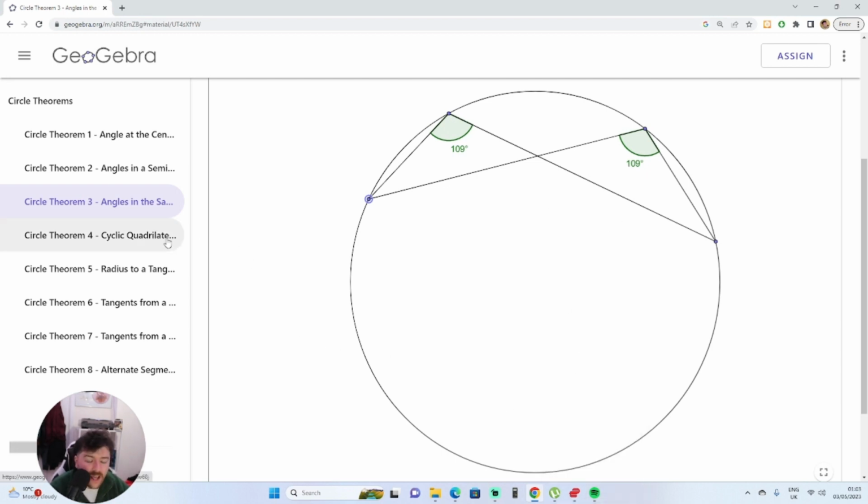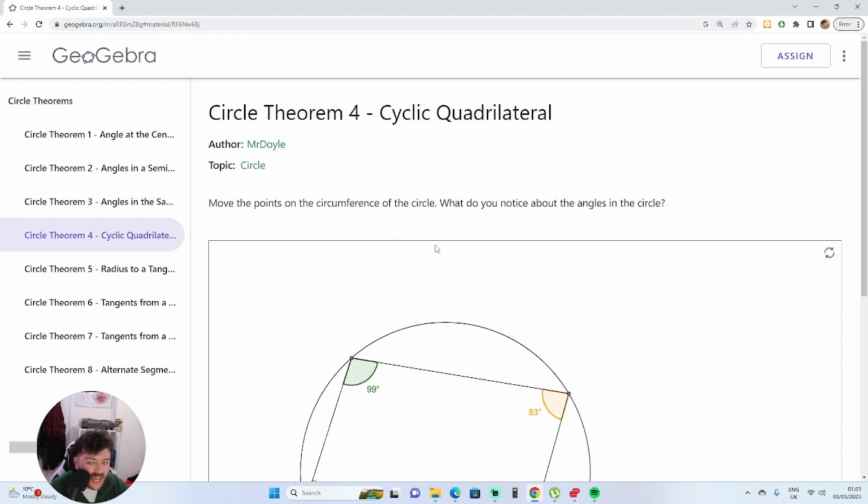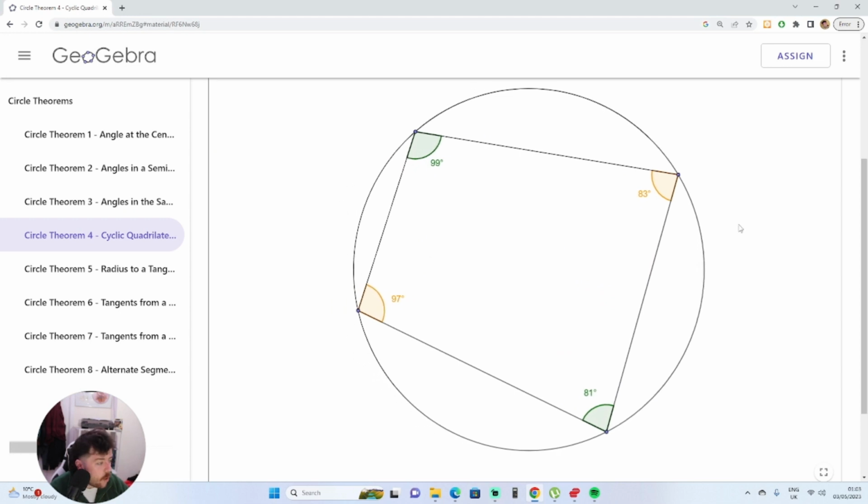And then finally, our last corollary here is to do with cyclic quadrilaterals. If I have a quadrilateral in a circle where each corner is on the circle, see here, each corner is on the circle, there's a special property. Opposite angles are going to add up to 180.